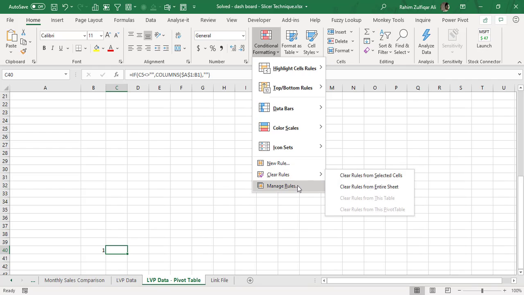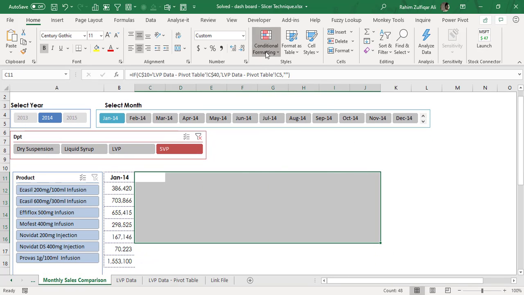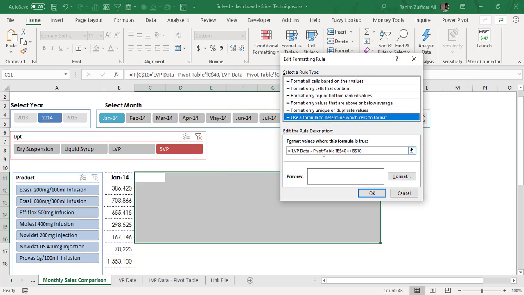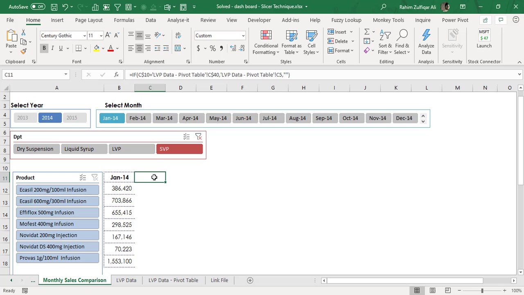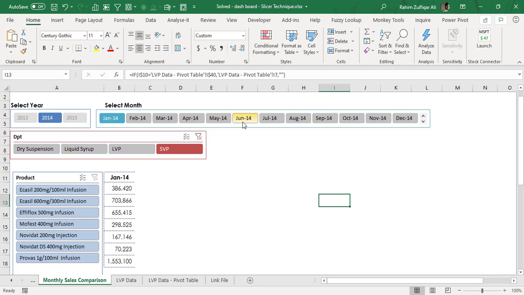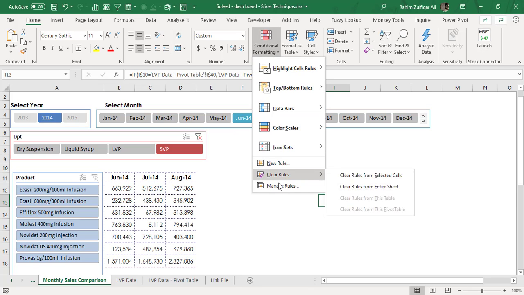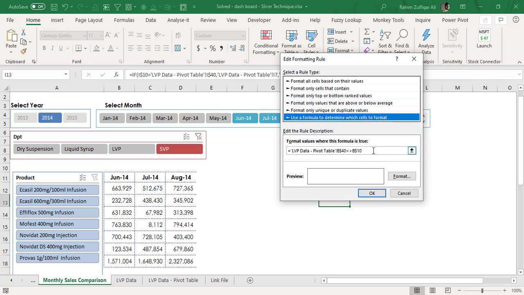And in the conditional formatting, if I show you that rule, how this section has been made white, now you will understand that. The last part of this magic is how this area is being made a white color, a kind of invisible, until we select the rest of the months from this slicer. So let's understand this conditional formatting formula one more time. It says LVP data pivot table B40. Now in B40, you know that there is a number which should not be equal to B10. So in this sheet, B10 contains exactly the same number, which is the equivalent.